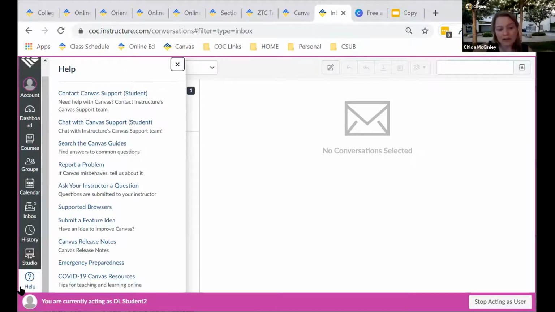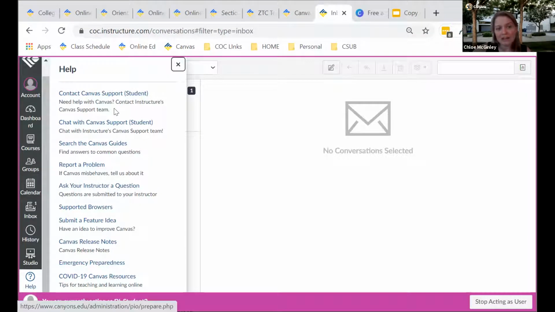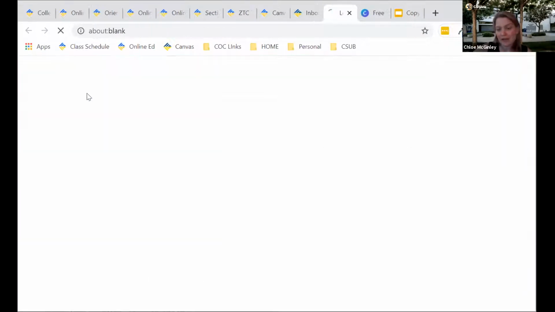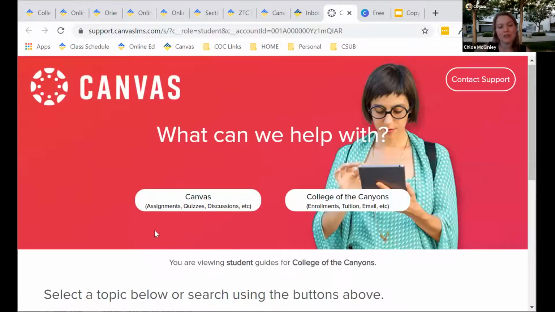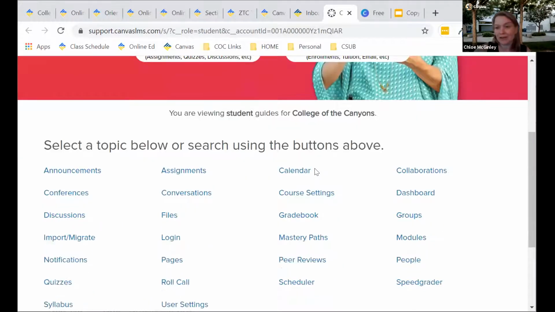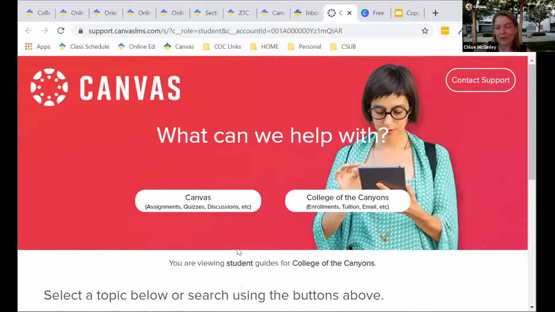You can always click on this help icon and then click on this top link that says contact Canvas support. And this is a really cool tool because you have a couple different options. If you like reading manuals, you can go over here and search to find what you want, but you can also contact support.